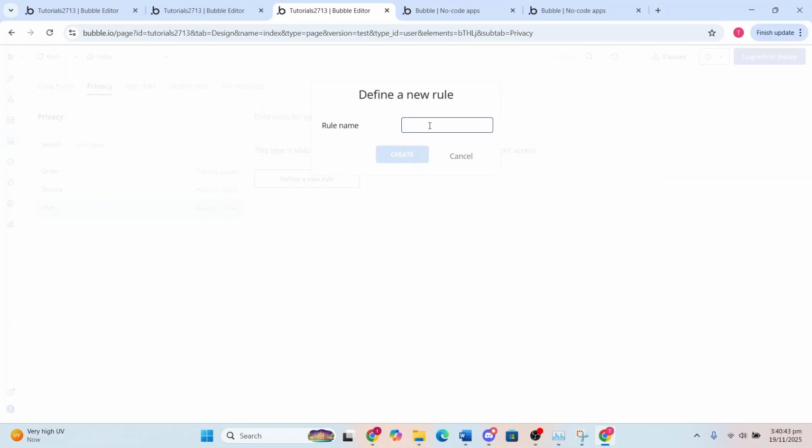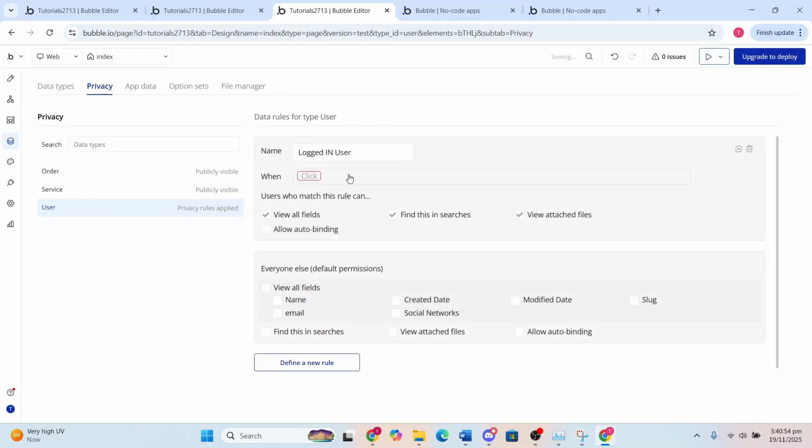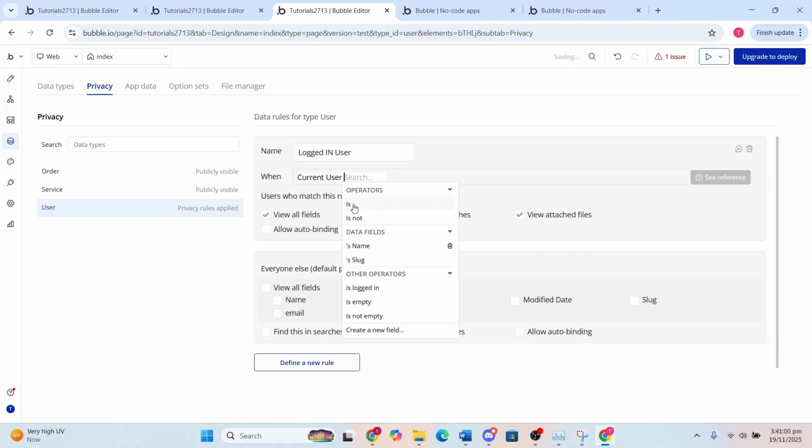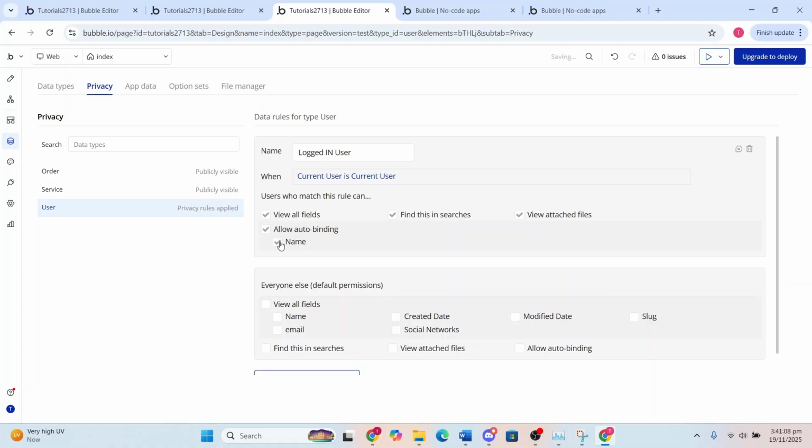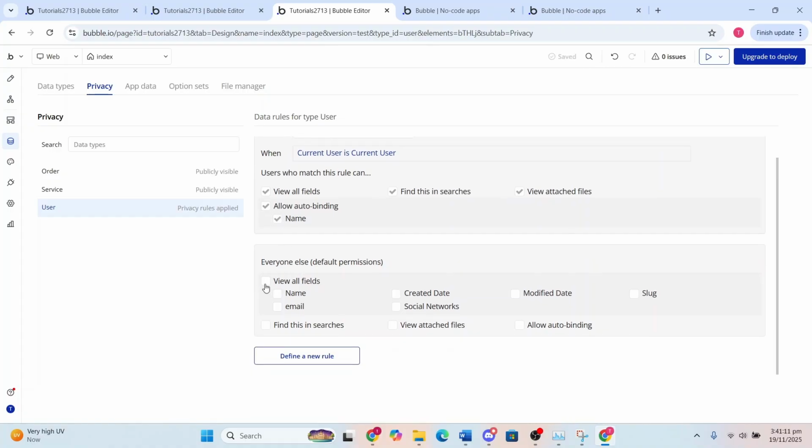I'll name this, for example, logged in user. So that is what I'll name it. There we go. Let me go ahead and change that spelling. Click on create, and then what we'll do, when the current user is logged in or is the current user, then we'll allow auto binding for the name field, and everyone else, we're not going to even let them view this. So these are all toggled off, and we have our rule.